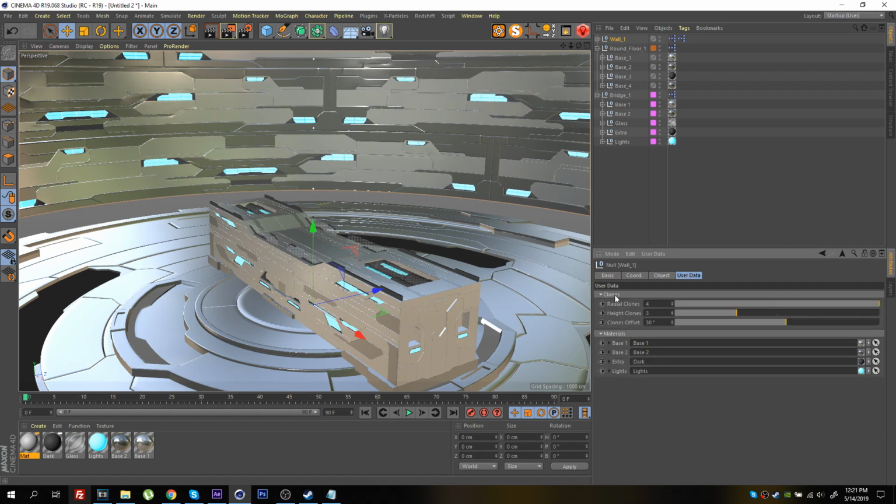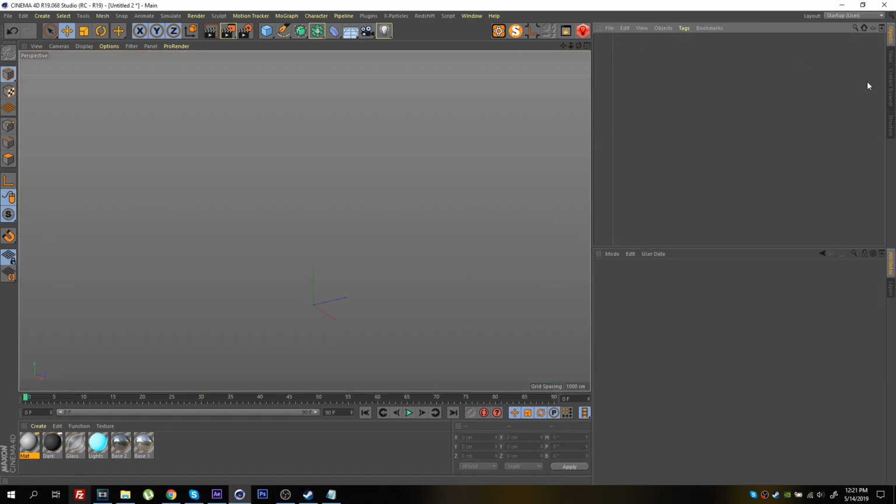So some will have a clones tab, some will have an animation tab, and let's go over those right now actually, and I'll delete all of these. And let's take them one by one. So we have the bridges. Bridges are just static, just with the materials.